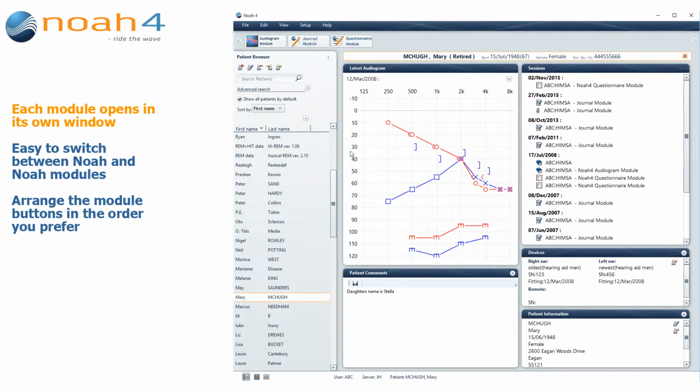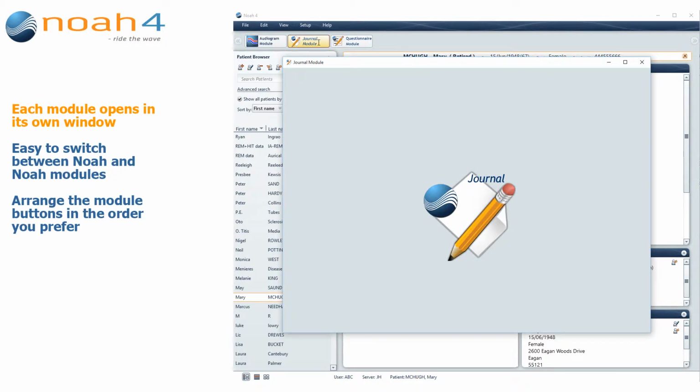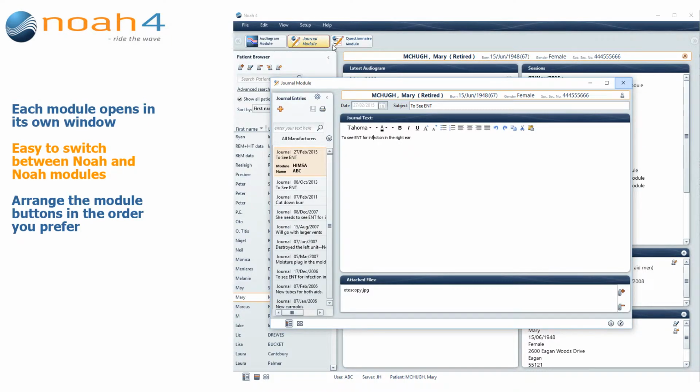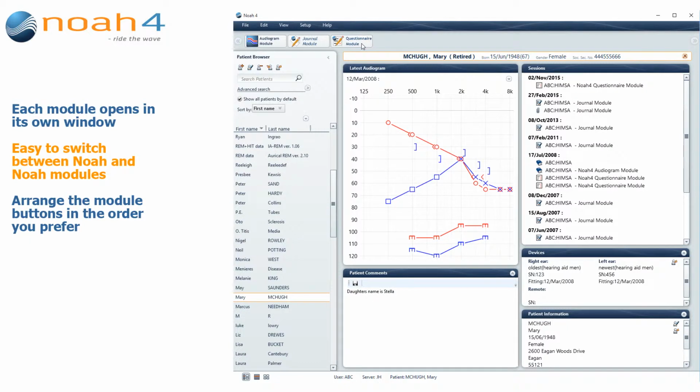Each NOAA module opens in its own window, allowing for the simultaneous viewing of open modules and the NOAA display. This means you can switch between screens, as you would with Windows applications.